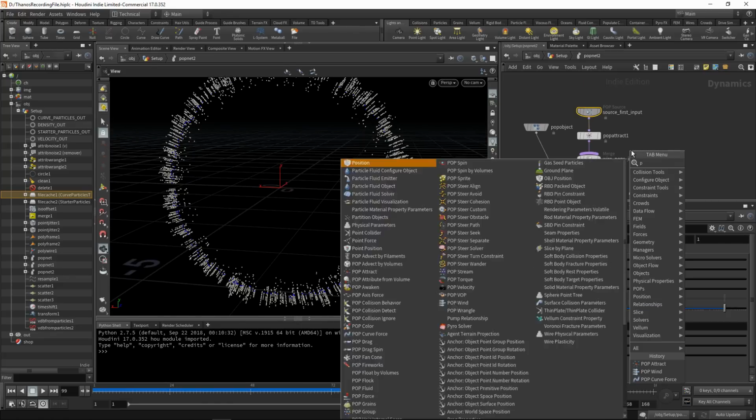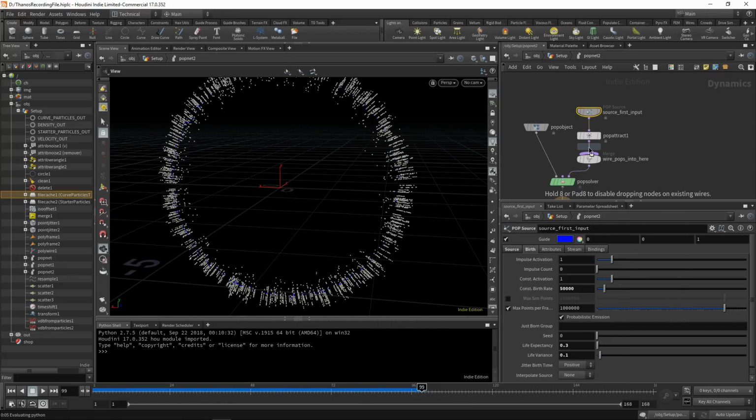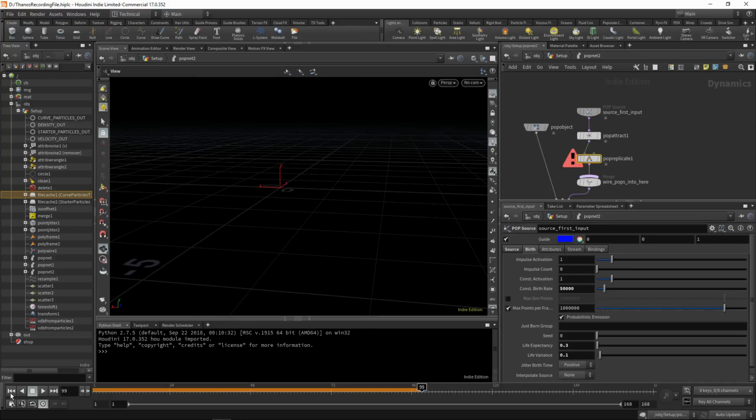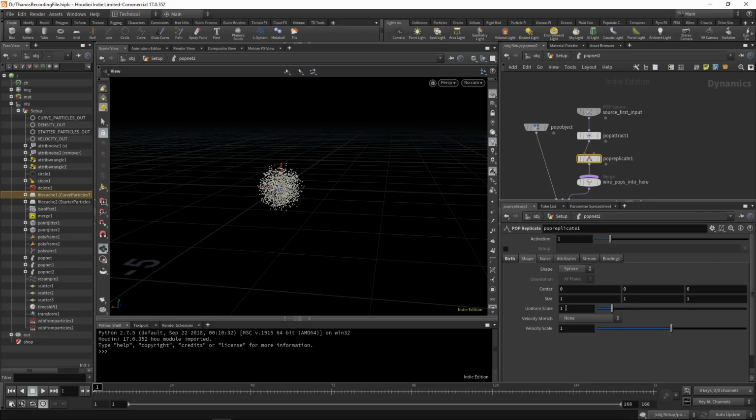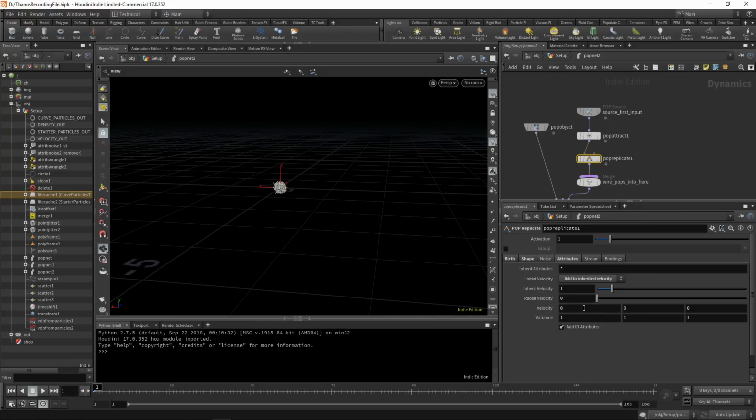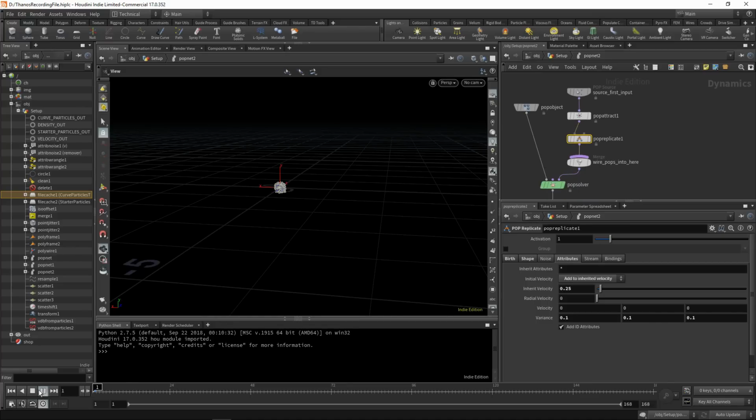I'm going to drop a pop replicate node right after our pop attract, and what I'm going to do is constantly birth 20 particles with a life expectancy of 0.2 with a shape of 0.05. We're going to add inherited velocity, so we're going to inherit 0.25 of the velocity, and then a variance of 0.1 on every axis. Now what that will do is create trails for these points.